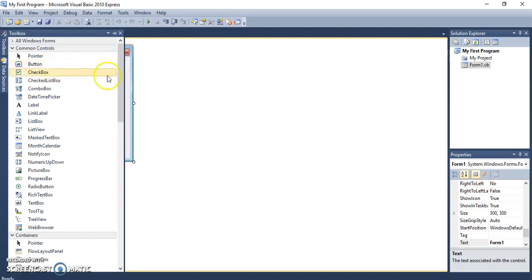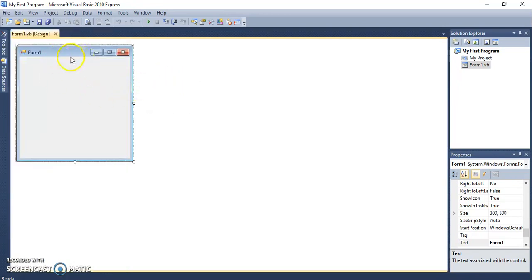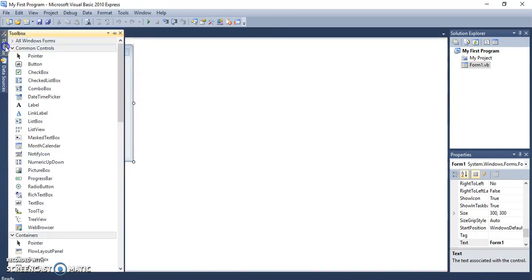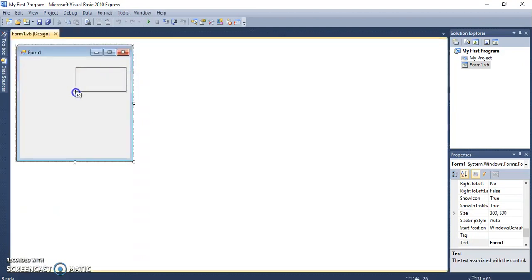And what we are essentially going to do is add a button to our form. So if I go to the toolbox and click on button, and then come over here and at the top of the window click and drag, that will then give me a button on my form. Now what I was saying about this interface is currently it's in design stage.